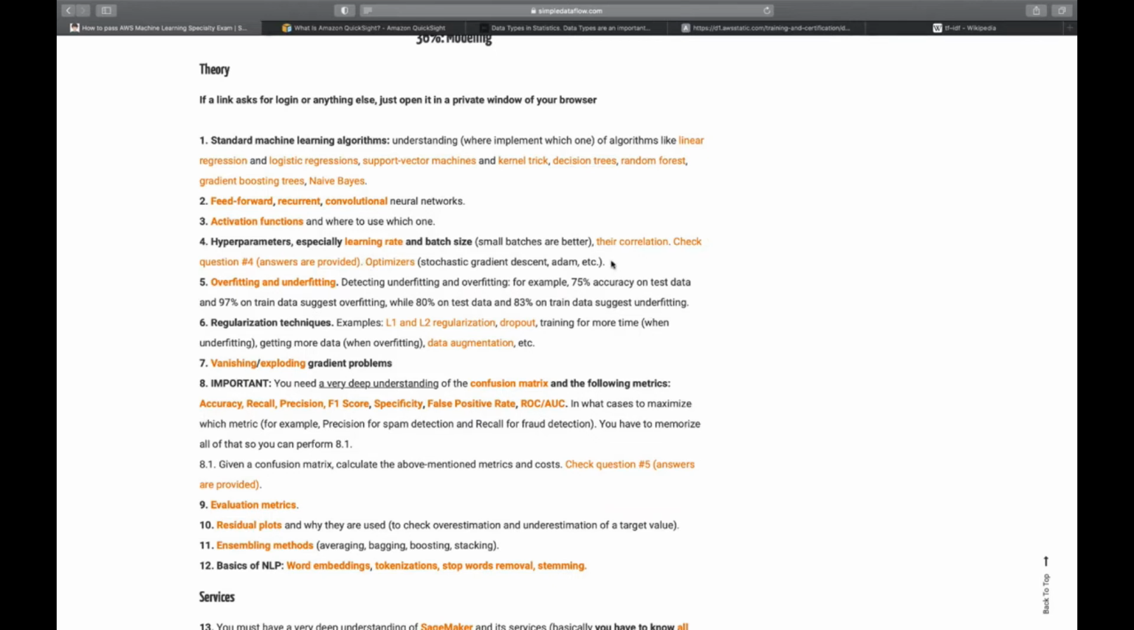I have not encountered the question about optimizers, but it's good to know about it as well because it's an essential part of machine learning. So you have to know about overfitting and underfitting problems and how to avoid them. For example, how to detect overfitting. Overfitting happens when your model learns too much from the trained data and it doesn't generalize very well. And underfitting is the opposite situation, when your model is simple and it cannot distinguish anything on trained or on test data.